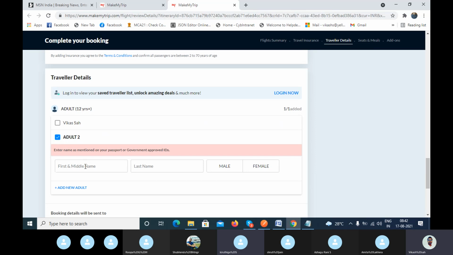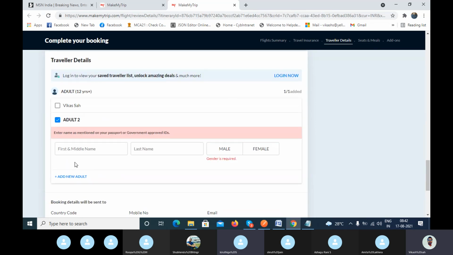Okay, let me add middle name and not pass the values here. Continue. I think I tested this a couple of days ago, and they were showing "first name is required" or something like that. Now they have changed the message here. Can you see it here? If I make this blank, you will get this message.